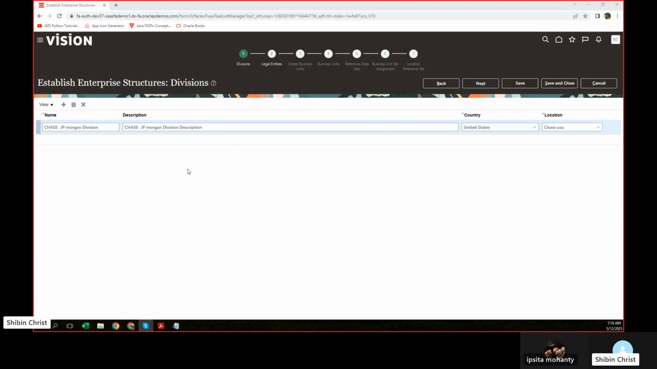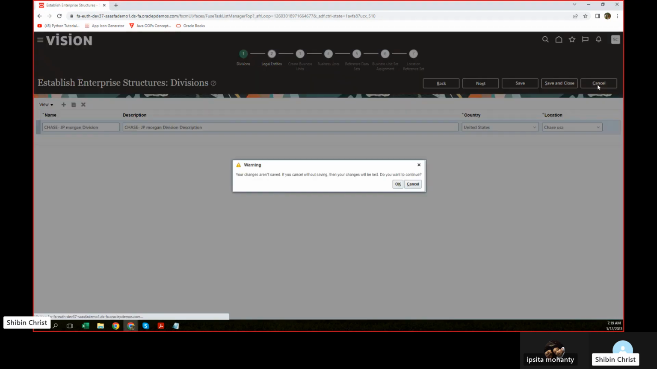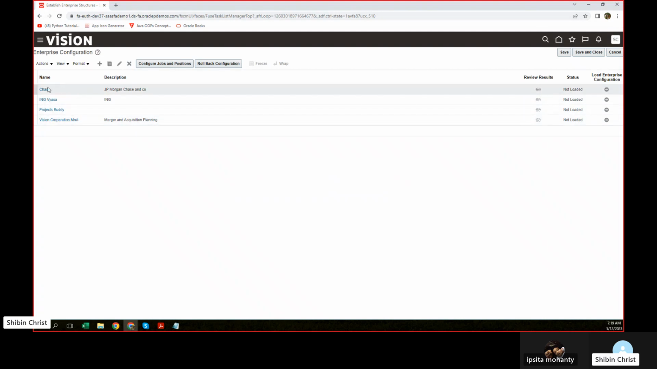So I'll continue where we left. Over here, it is like a draft. We haven't pushed it to the system. How we will know that it's not been pushed to the system is if we look here. There are four enterprise structures available, but none of them has the status as loaded. So we can load now.